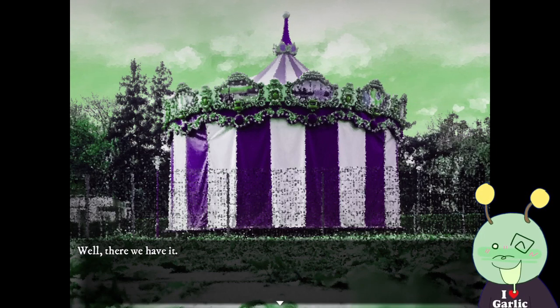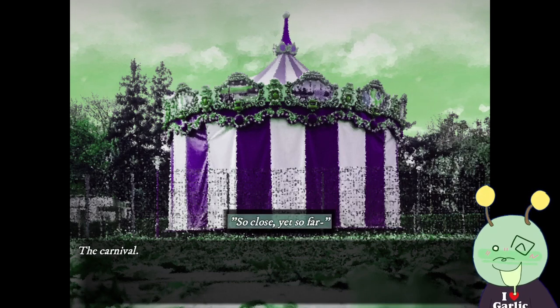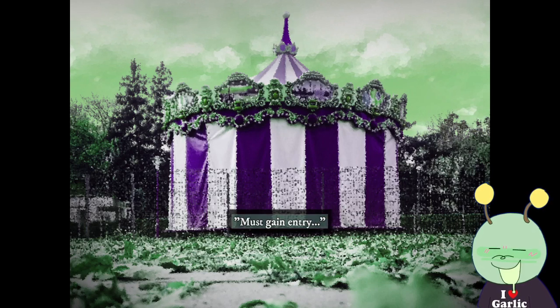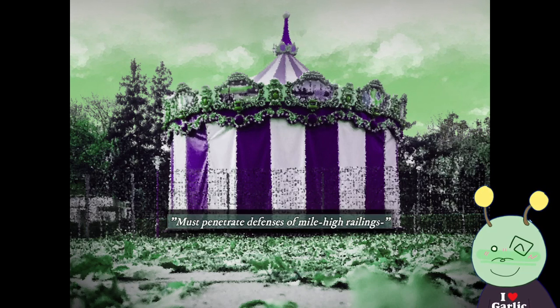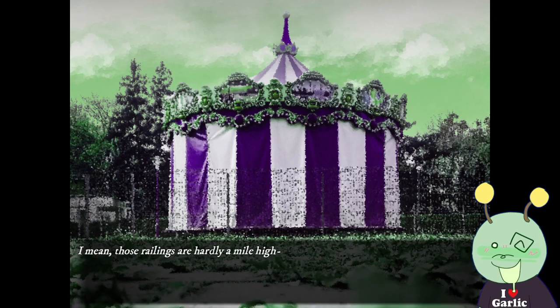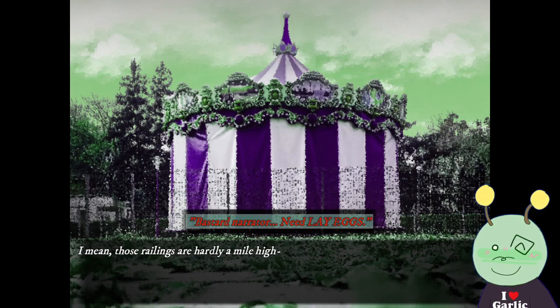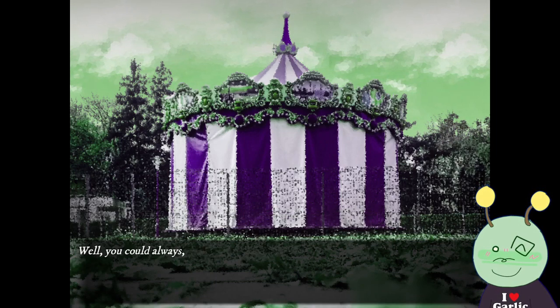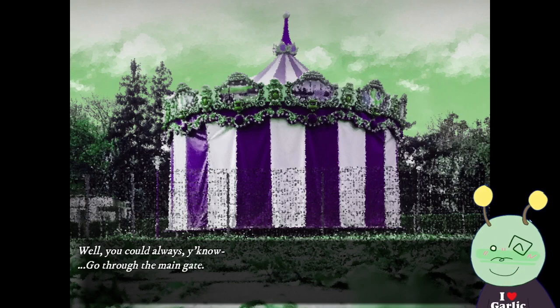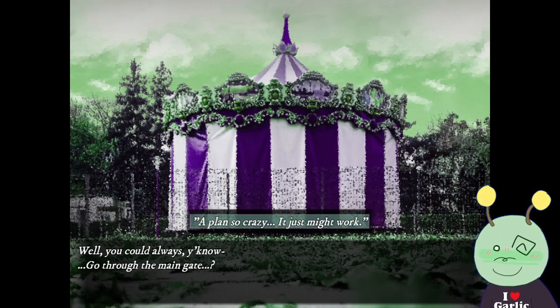Well, there we have it. The carnival. So close, yet so far. Must gain entry. Must penetrate defenses of mile-high railings. I mean, those railings are hardly a mile high. Bastard narrator. Need lay eggs. Well, you could always, you know, go through the main gate. Plan so crazy, it just might work.